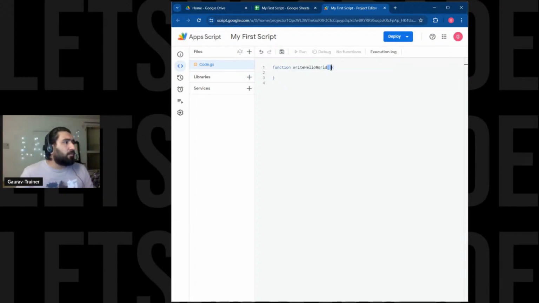Next are the round opening and closing brackets, the parentheses. They are used in programming to mention whether this function will need some inputs. My function needs no input, hence empty round brackets. The next part is the opening and closing curly braces, which mean whatever I write inside these curly braces is part of this function. That is the general syntax of JavaScript, our scripting language.